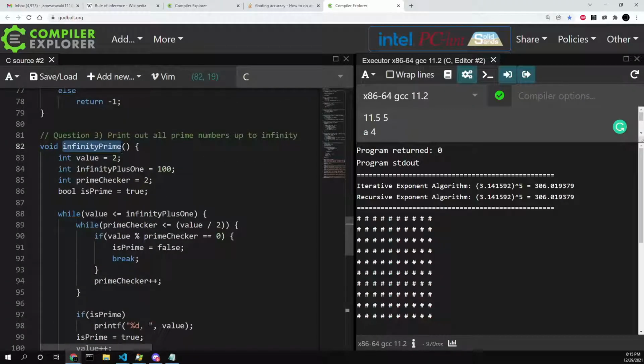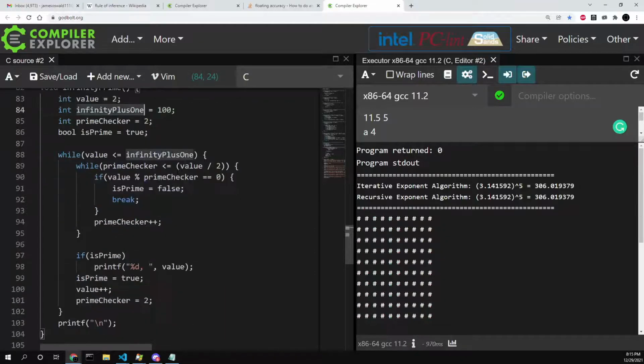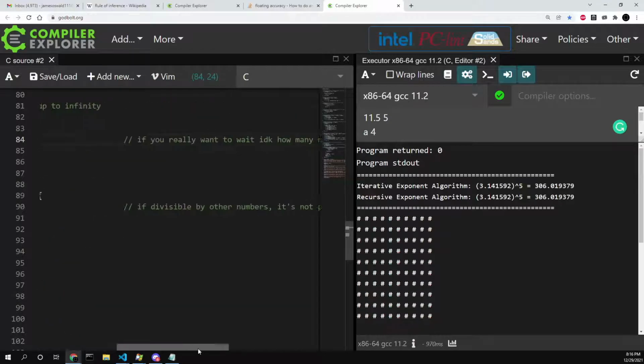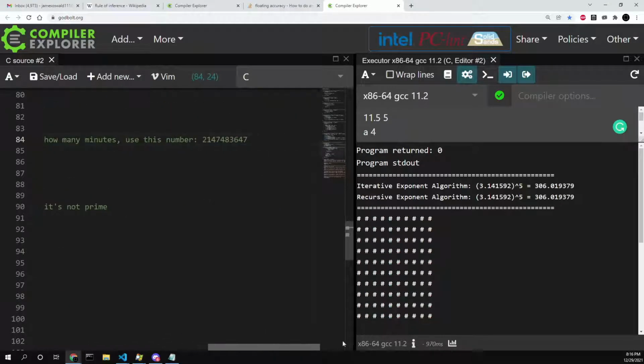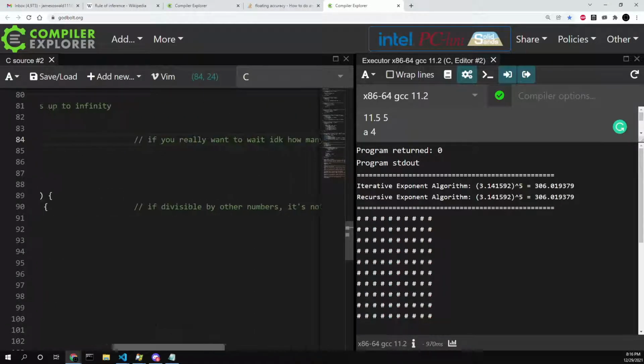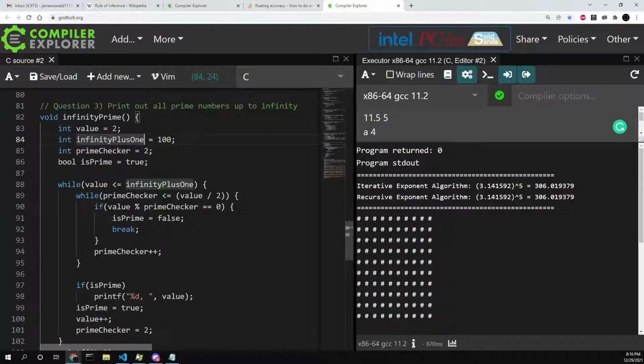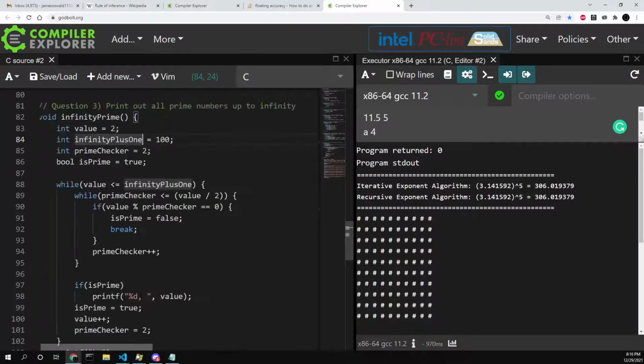All right. Infinity prime. Very good. Starting off with 2. Read the comment after infinity plus 1. There's a comment far down the line if you scroll over to the right. What is this? "If you really want to wait IDK how many minutes, use this number." Okay. Pretty high IQ. Let's see.